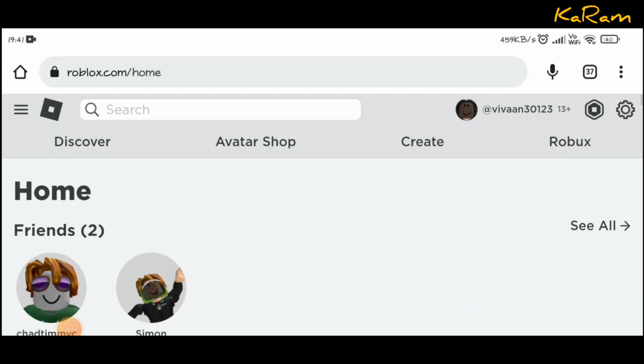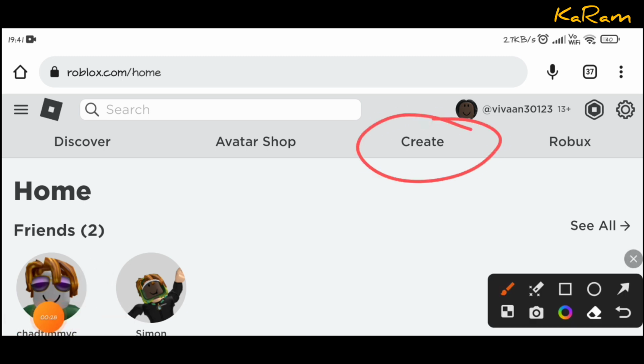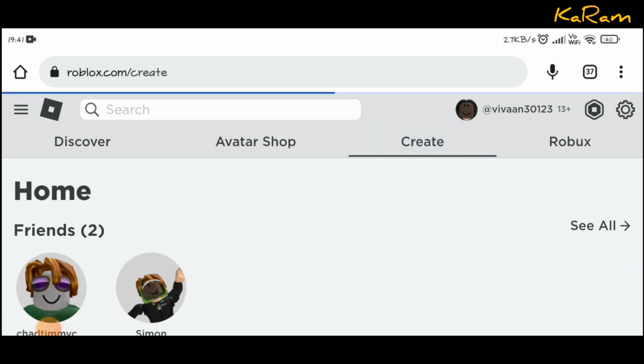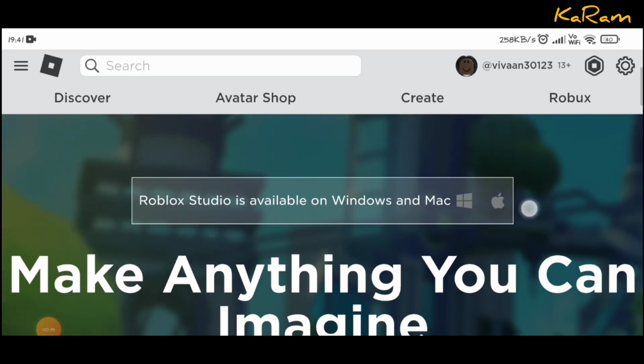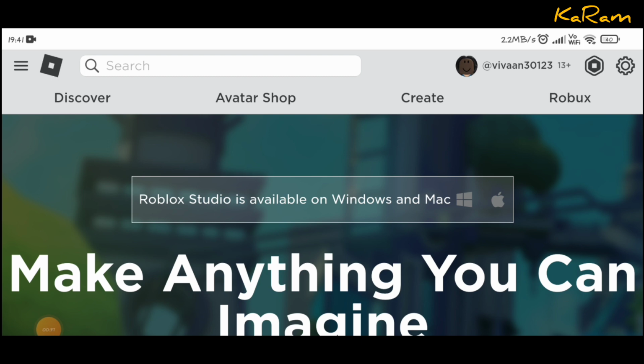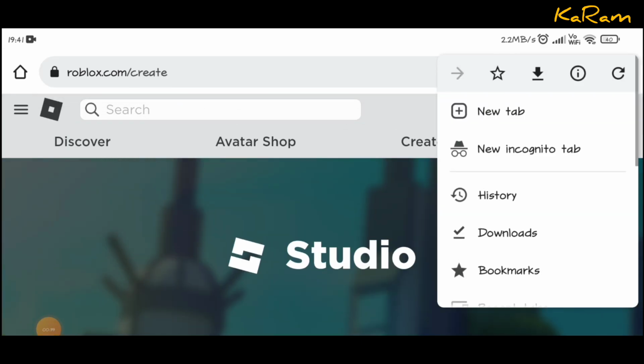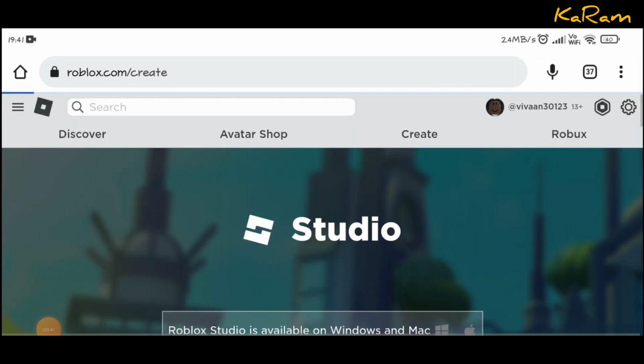And now once you reach here, click on this create option. Now once you reach here, it will say that it is available on Windows. So guys, click on three dots and choose the desktop site mode.